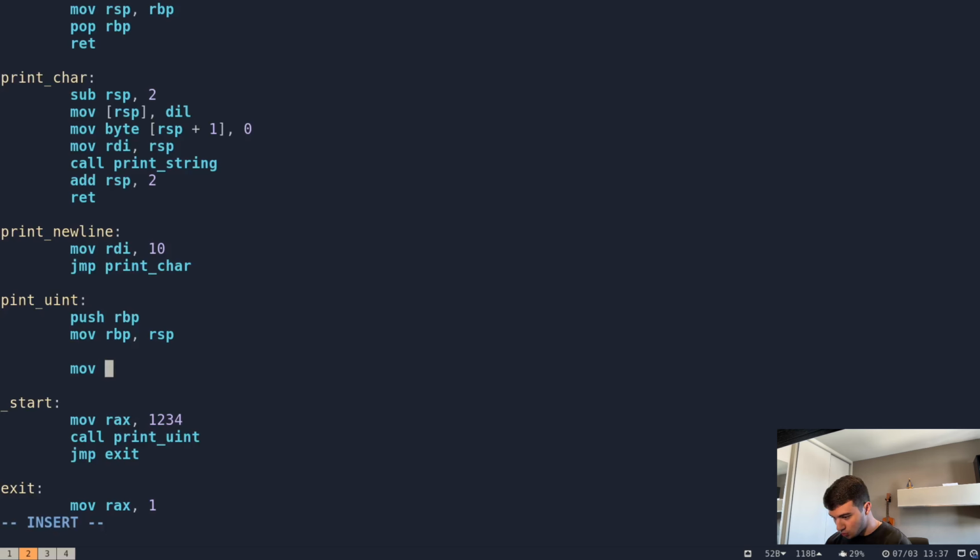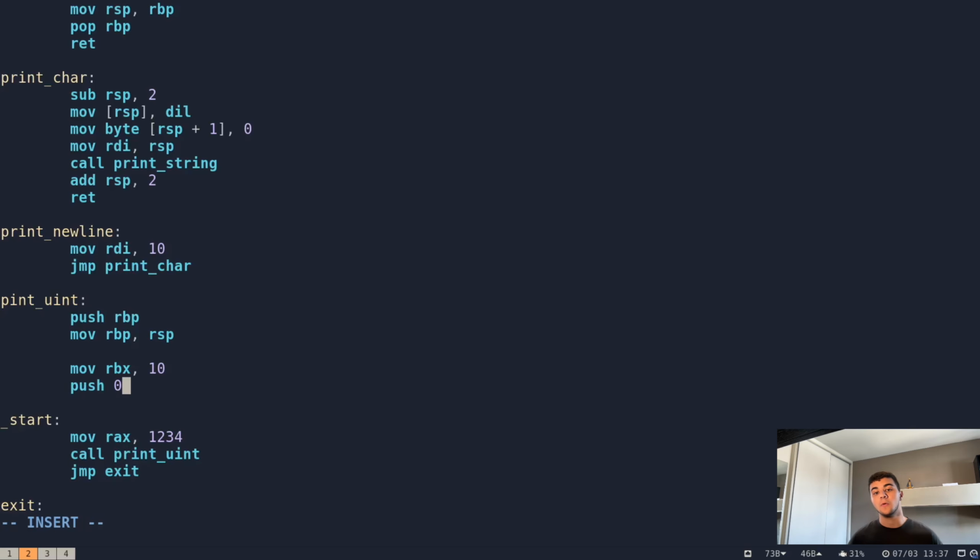I'm gonna move to RBX the value 10, and I'm gonna push 0 into the stack. This 0 is basically the null terminator, so the buffer can know that our digits ended. Since we don't have to worry about this being a digit, for example, oh, but what if I have a 0 in the middle of the number? We don't have to worry about it, because every time we iterate through a digit, every time we divide by 10 and get the remainder, we do the transformation.